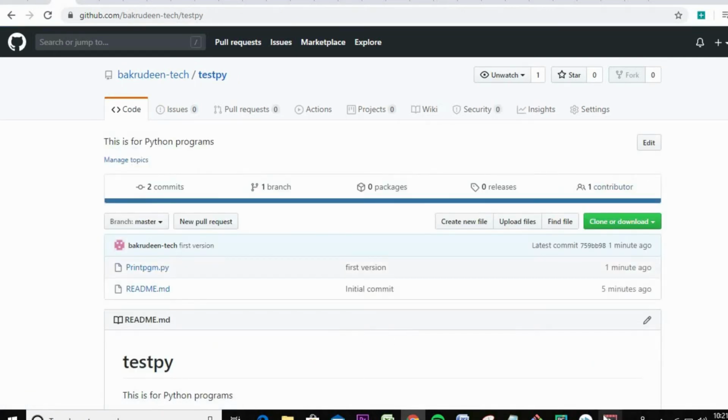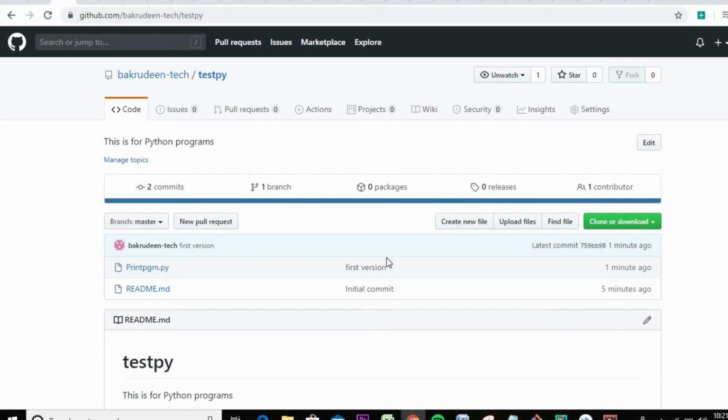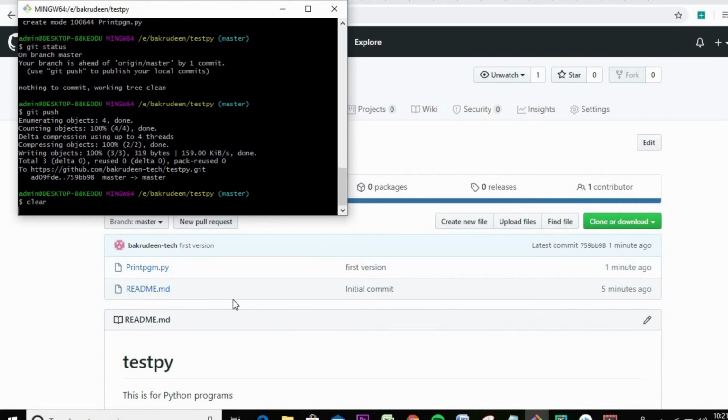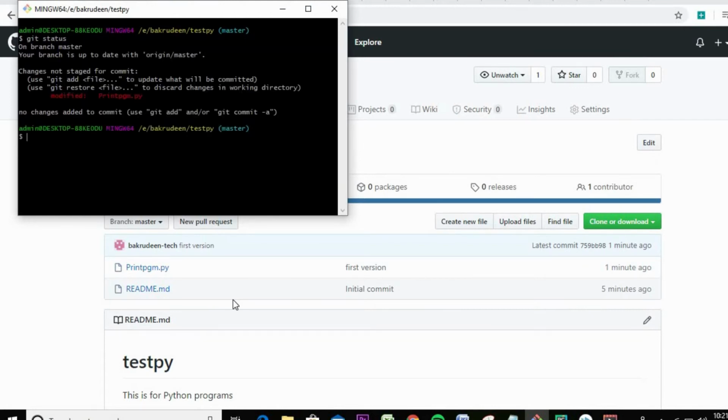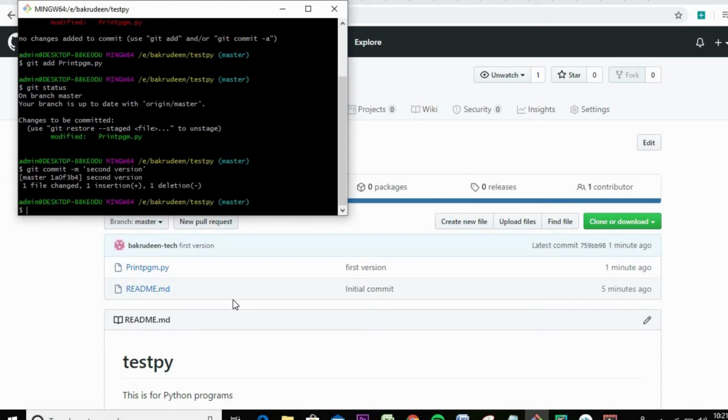Okay, and again I'm going back to my program and changing it to say this is my second Python program. Now I'm going here. Just let me clear this. So git status. Again there is a difference. Then git add print pgm.py. Now git status. Okay, it's ready to commit. git commit -m second version. Okay, so it committed.